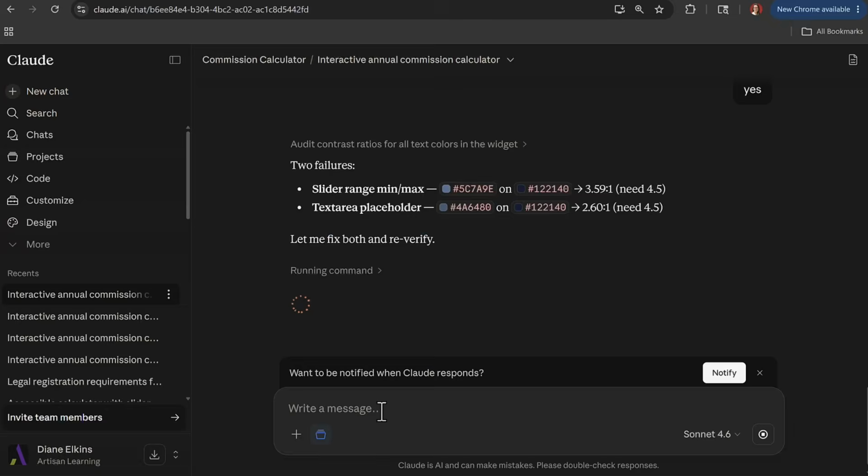So I can already tell it's saying the text area placeholder was wrong and it was 2.6 and it needs to be 4.5. So that's good. It's finding them. It's doing it. So it does a decent job. And then again, if it misses one thing, and it will, it's going to get all of it right except for one thing.